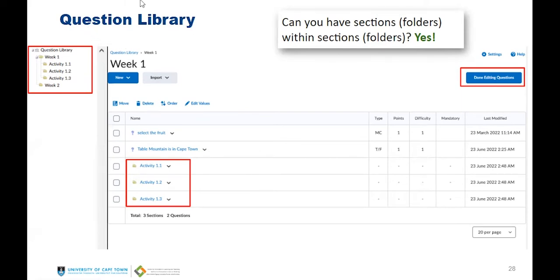So when you are finished editing anything in the question library, you can always exit out of the library by selecting this Done Editing Questions option over here.